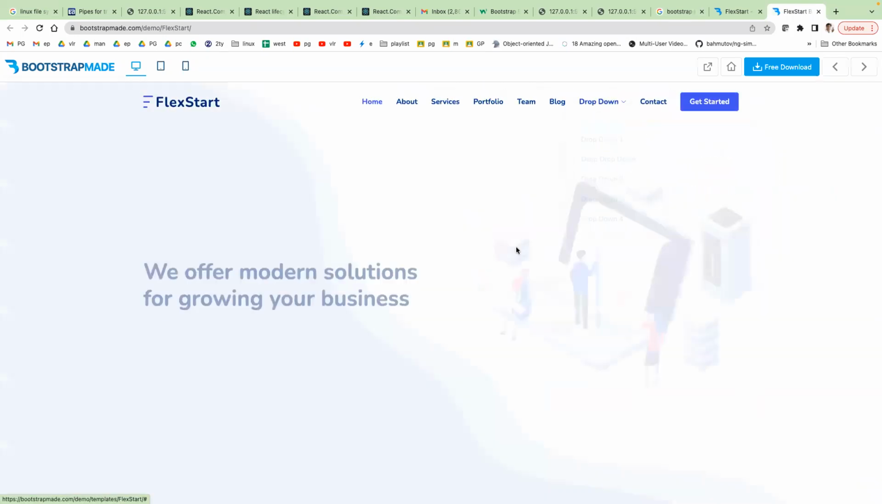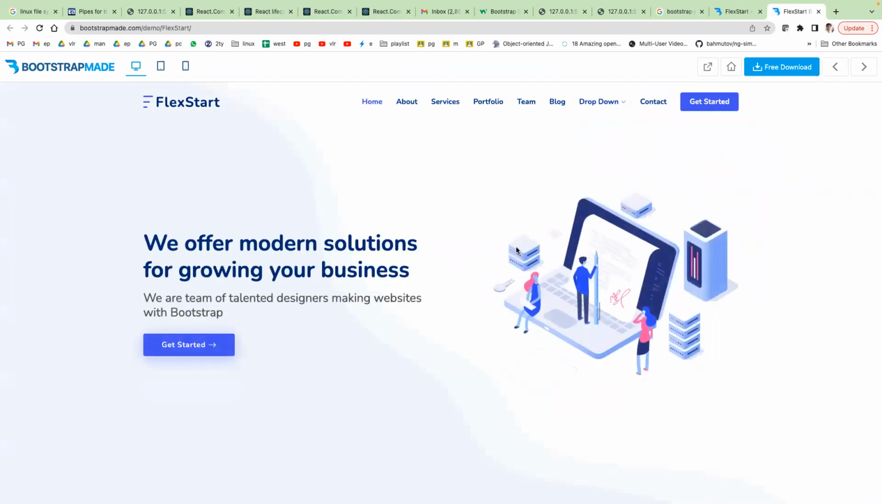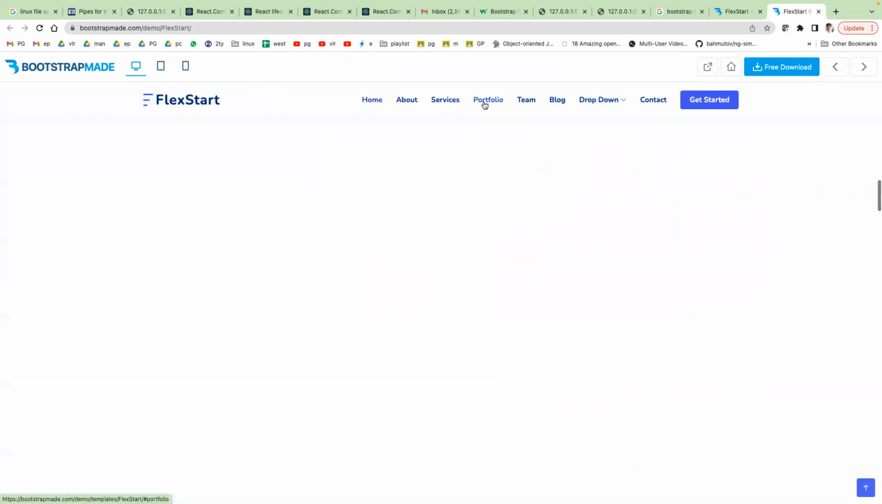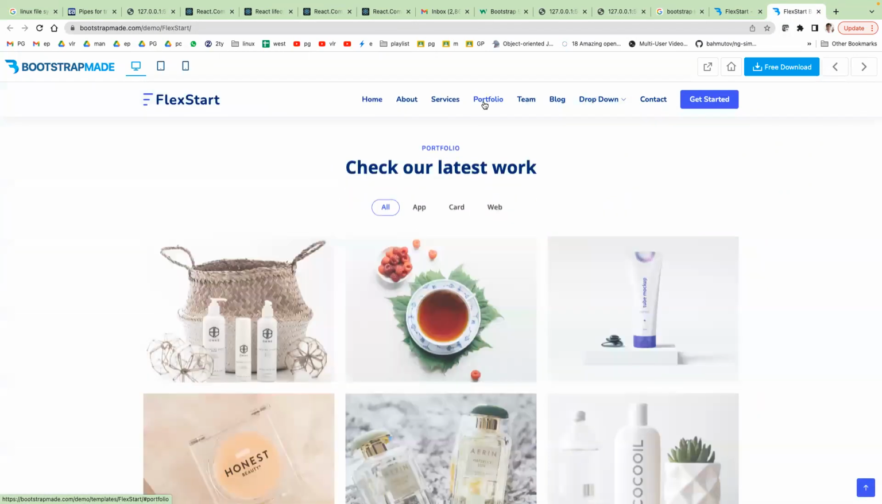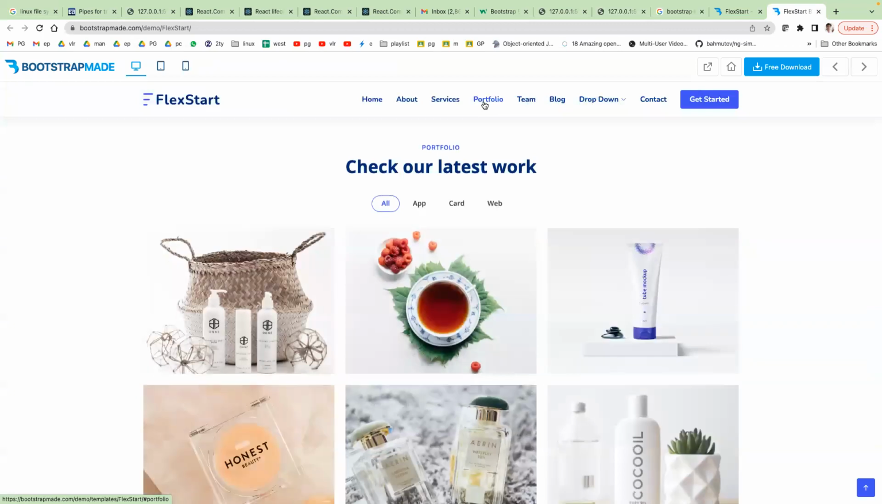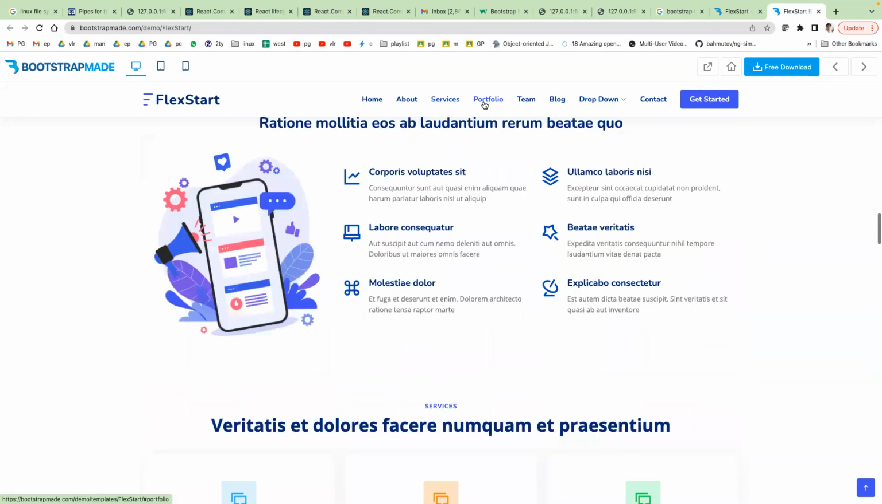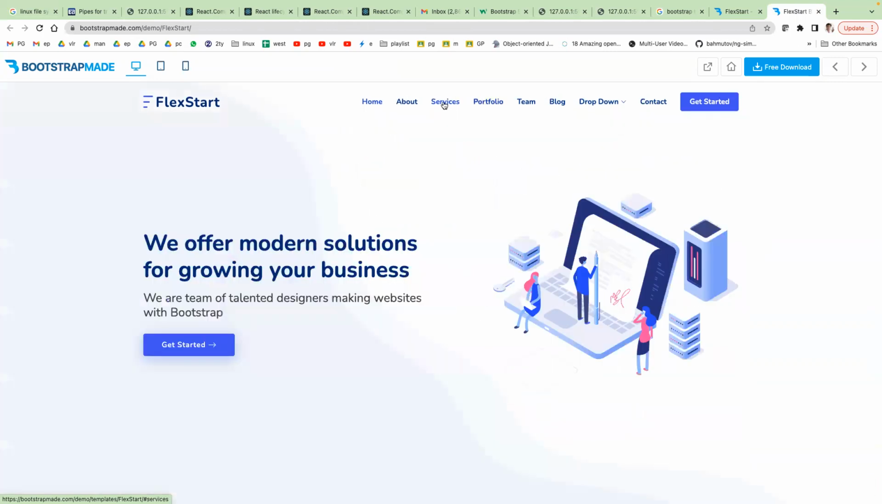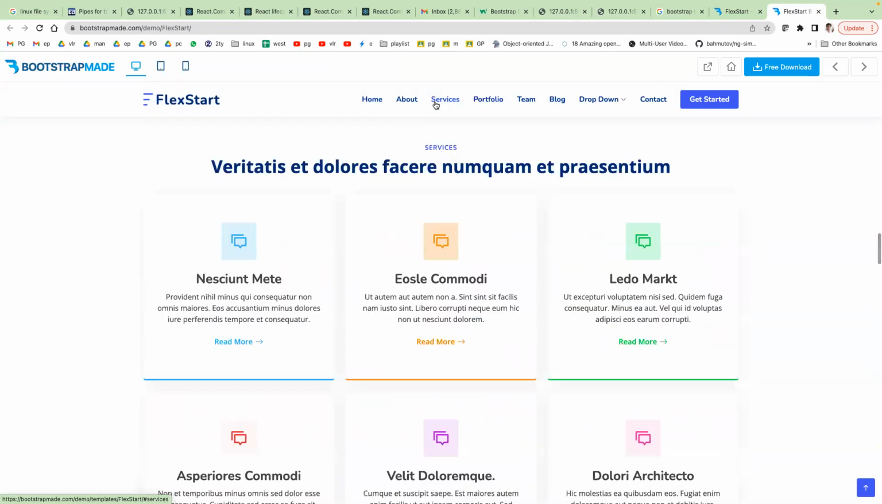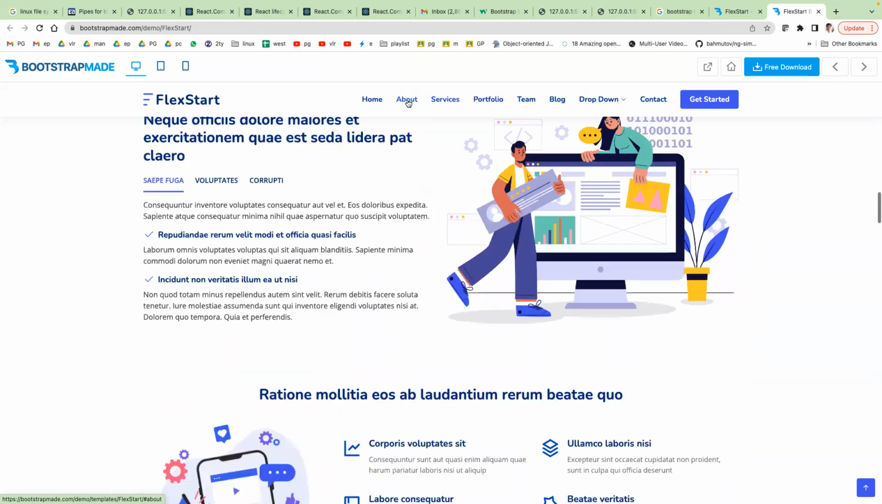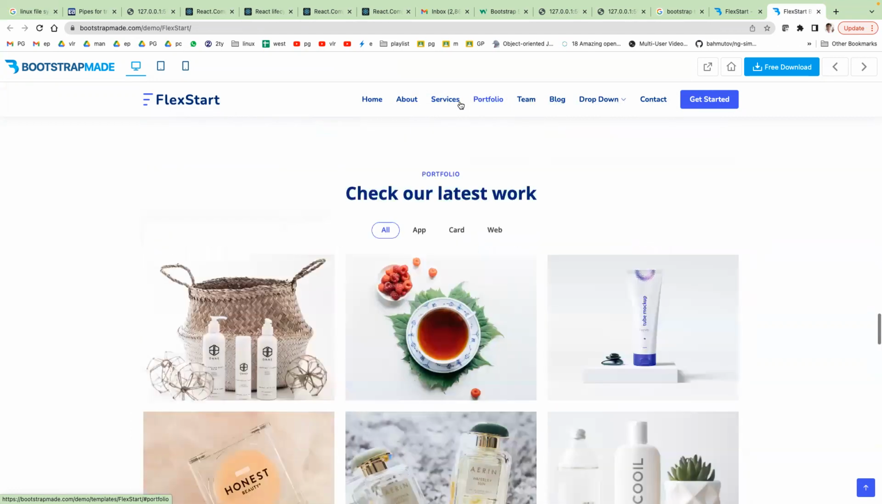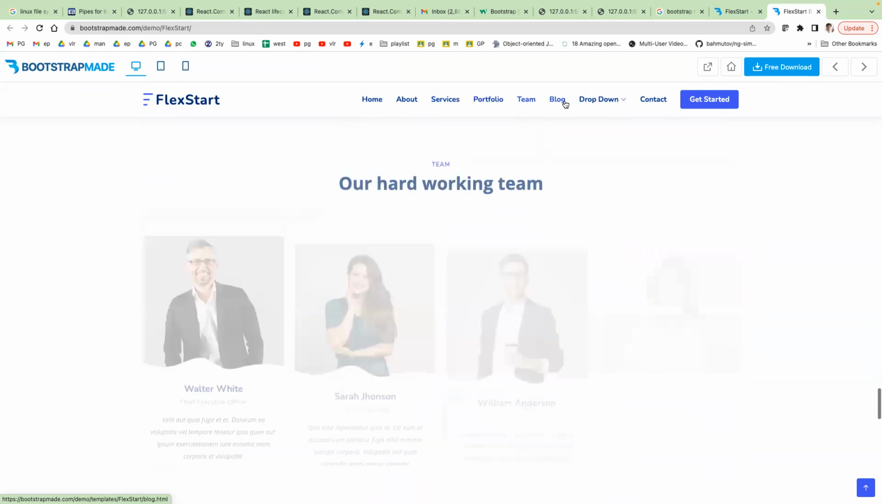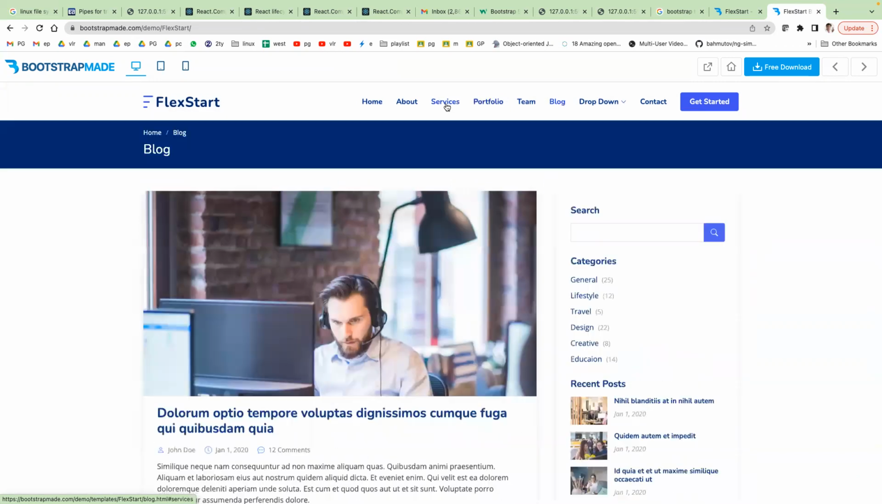Yes, of course, you should do many other things also. It is not the final solution. When I click on portfolio, it directly came up to portfolio. When I click on services, it should go to services. When I click on about us, it goes to about us. Services, team, blog are another part.